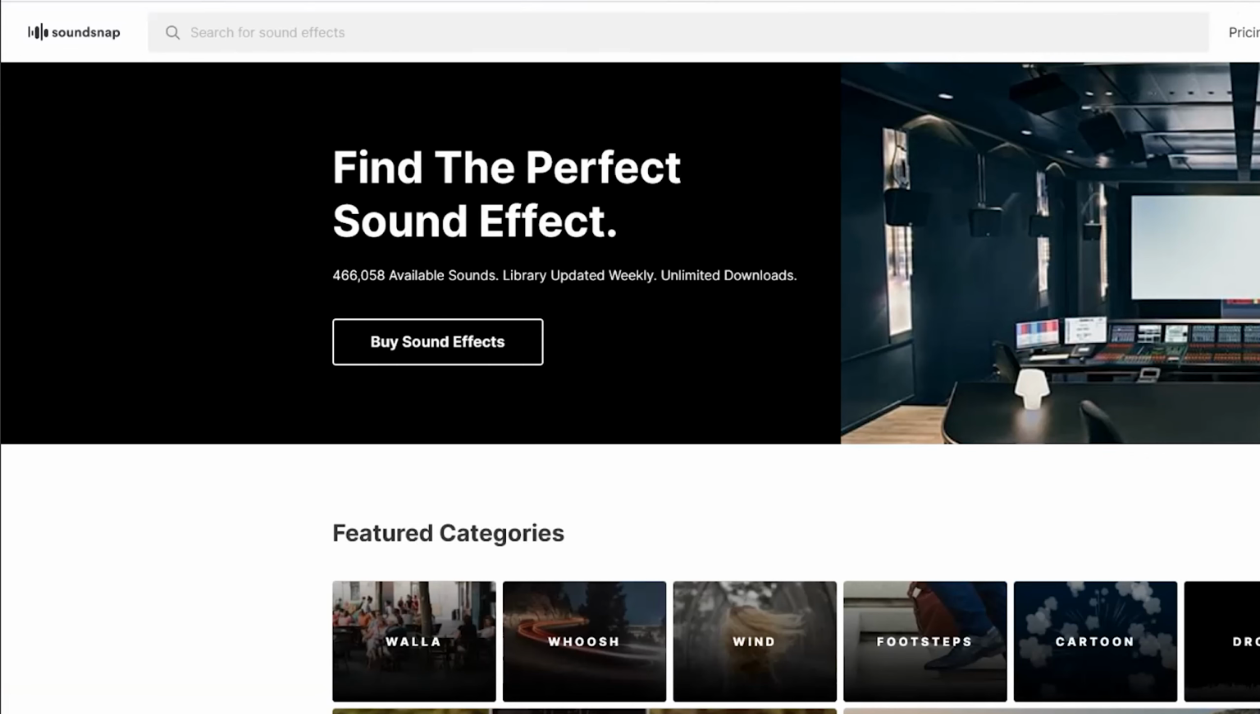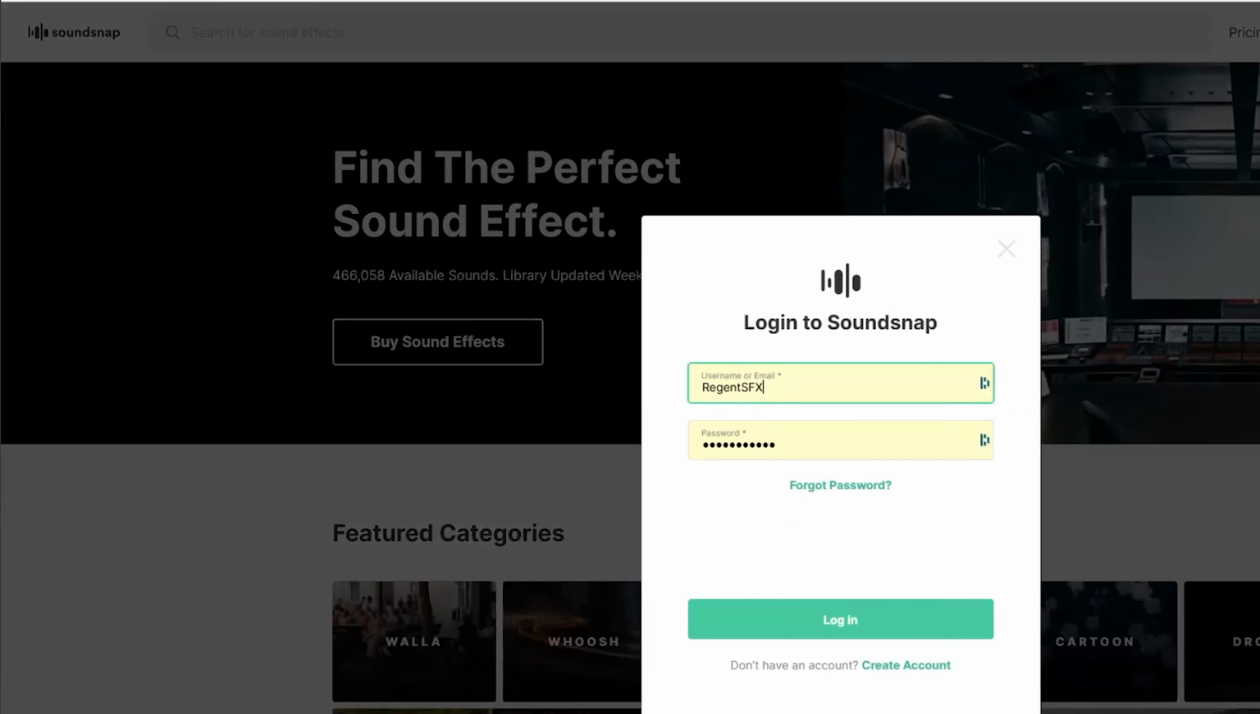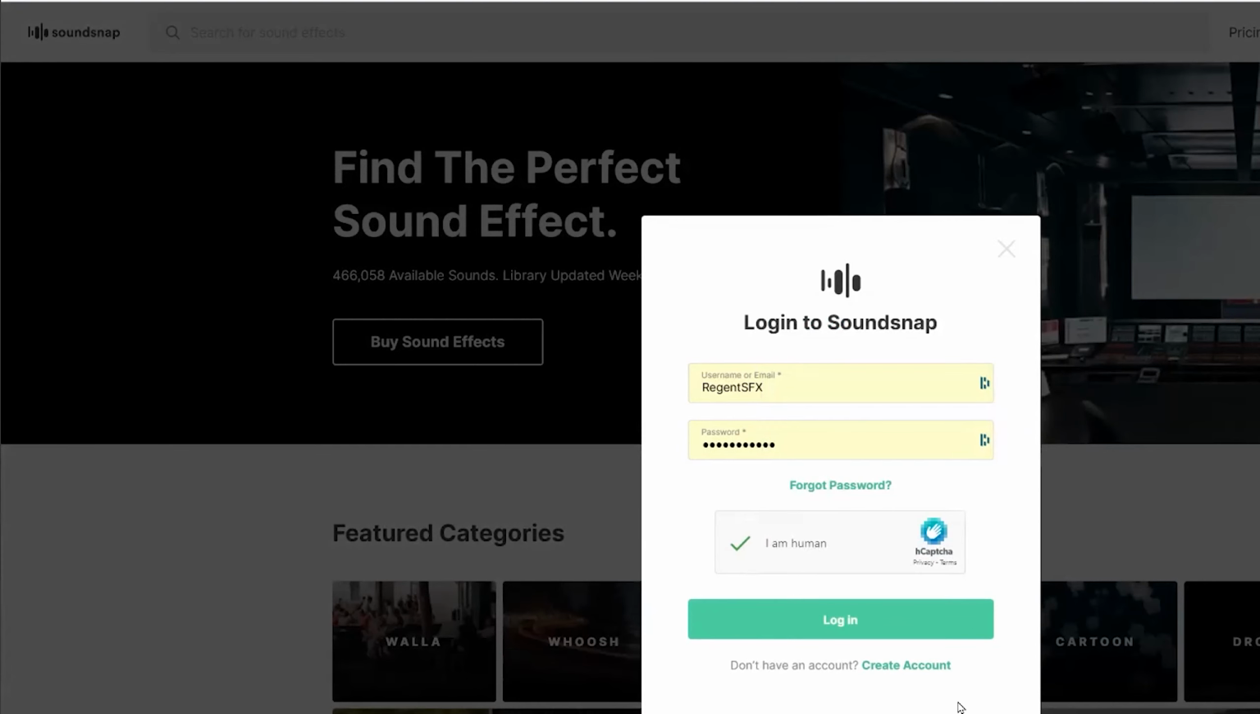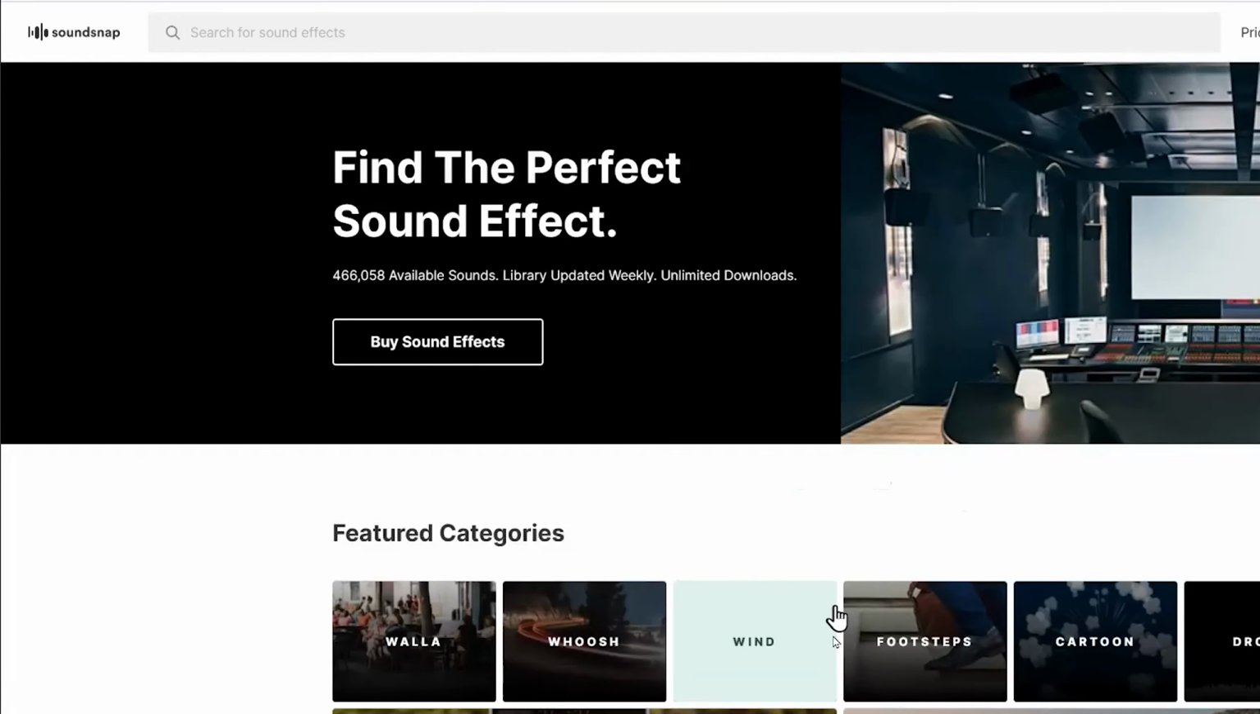If we go to the top right, click log in, I can type in Regent SFX and the password, which is capital SOUND asterisk asterisk 2018. Tell them that I'm human. It's going to ask me what's a truck, that's truck, that's truck, that's truck. Log in. And now I can choose anything I want.